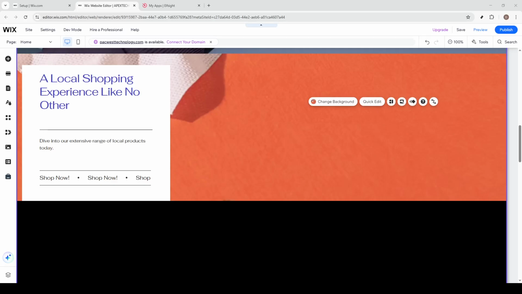How to add HTML or embed code to your Wix website in just a few easy steps. This is super useful if you want to add content from other sites like Canva, YouTube, Google Reviews, or Calendly directly into your Wix page. First, go to your Wix website editor and open the page where you want to add the code.